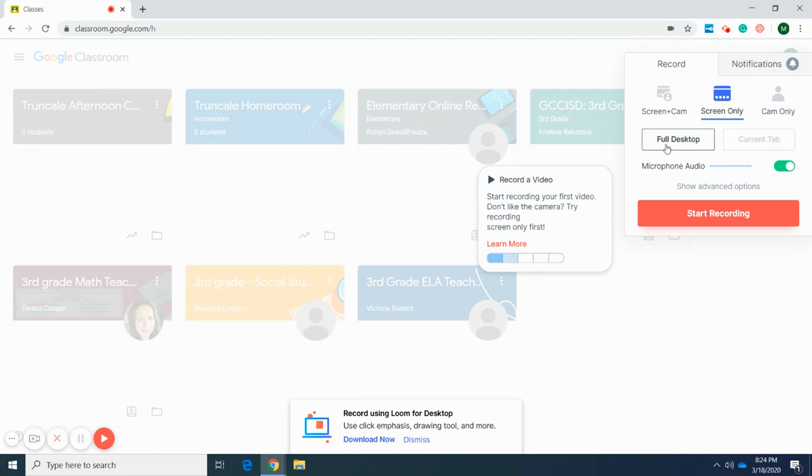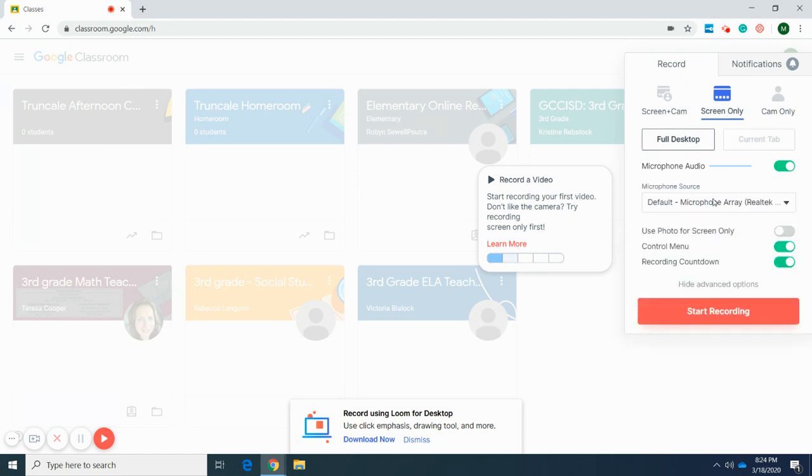Make sure that you have full desktop clicked. Show advanced. You do want this on. I've recorded an entire class once and forgot to check this. Make sure that's green, because if it's not green, they're not going to hear your voice at all. They'll just see you moving stuff on the screen.